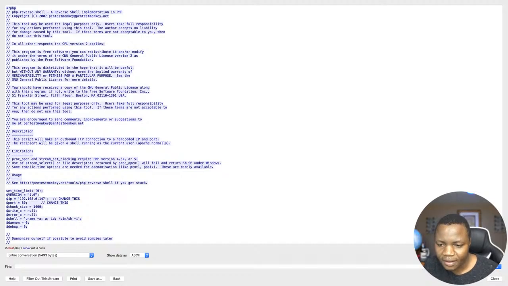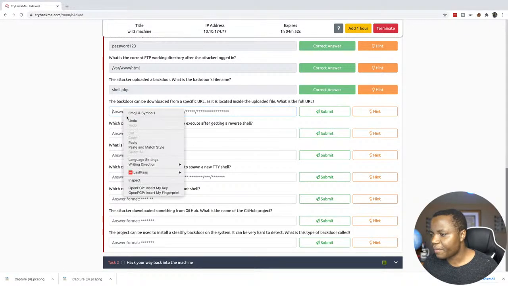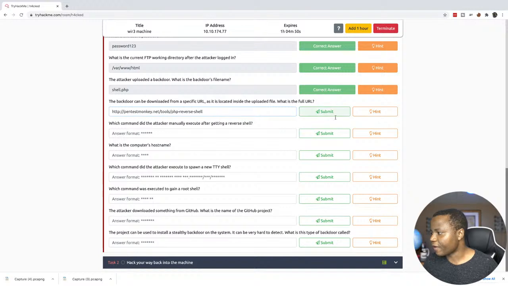Someone says, are you using real IP addresses from Wireshark? Yes. This is from Pentest Monkey. It tells you right here. So let's copy this one. Let's paste it there.